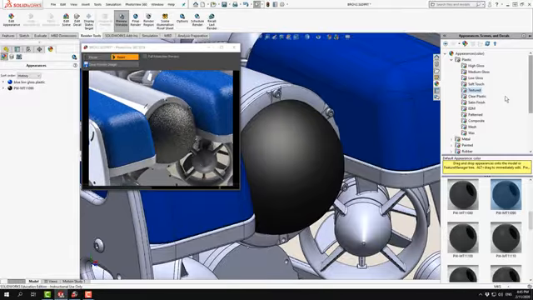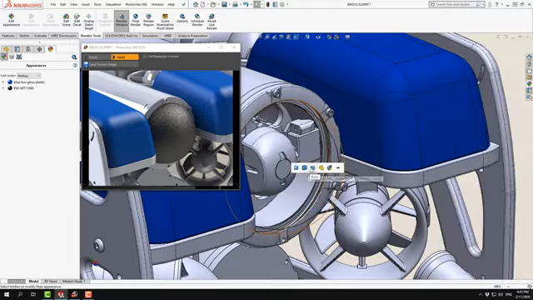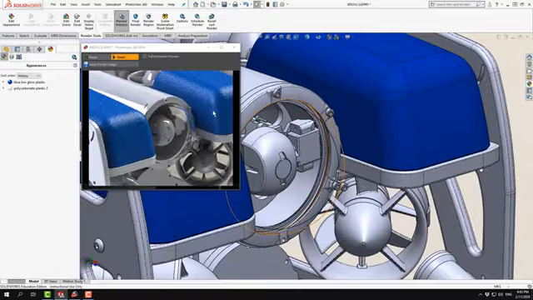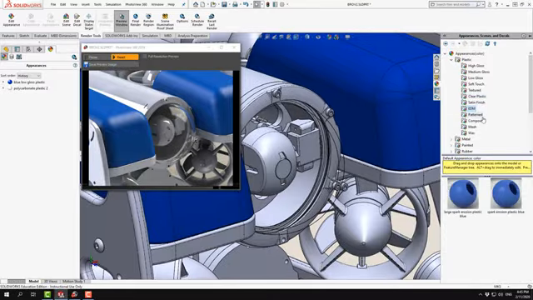So here I think will be better with a clear plastic. So I'll use this one and just replace it. Voila. So now we can actually see through, and we can see the blue reflecting, plus the environment. There's a lot of good material here.